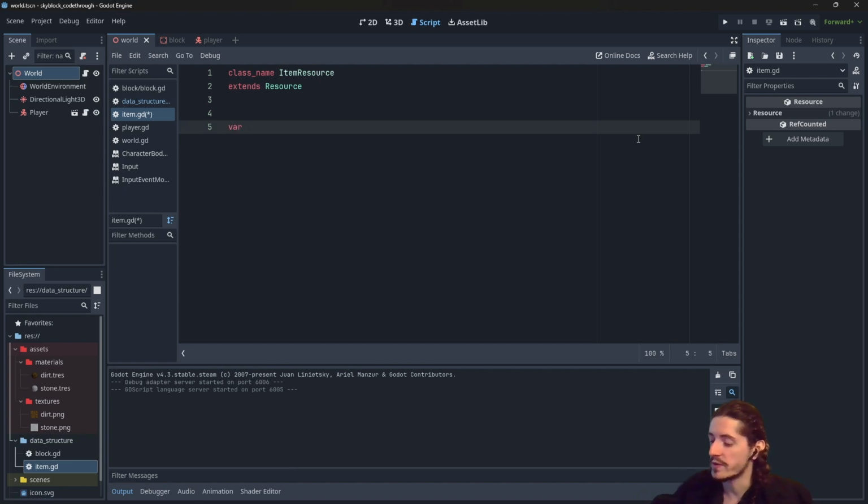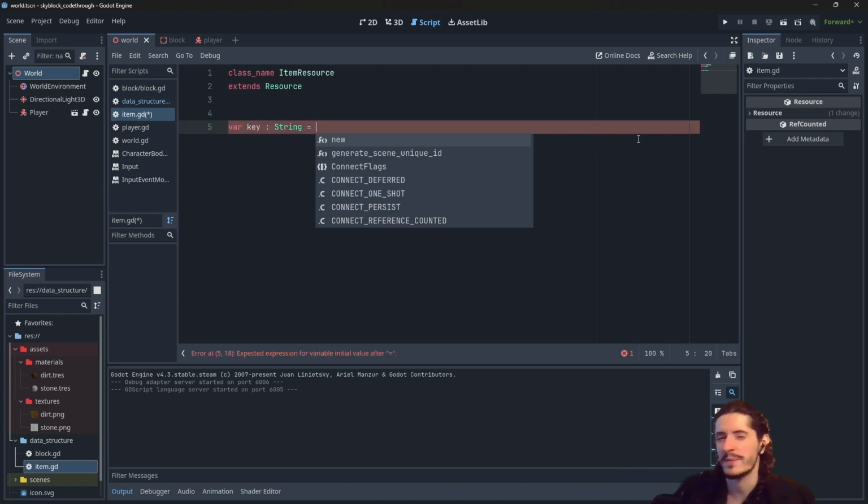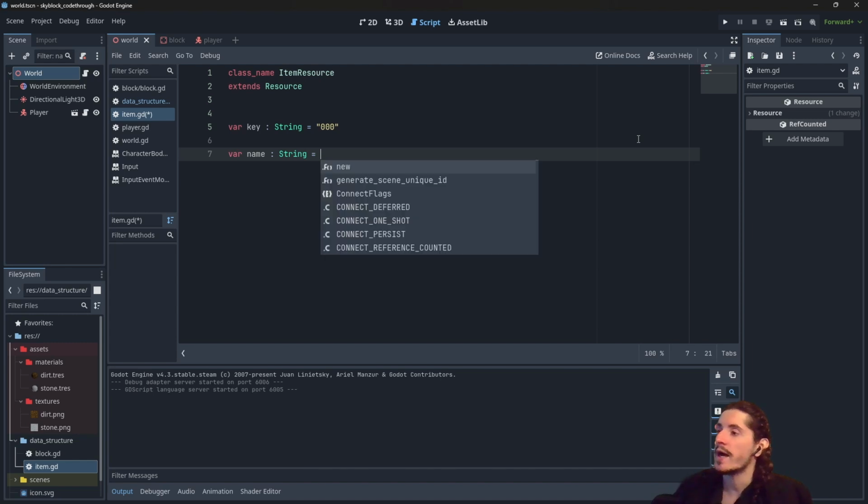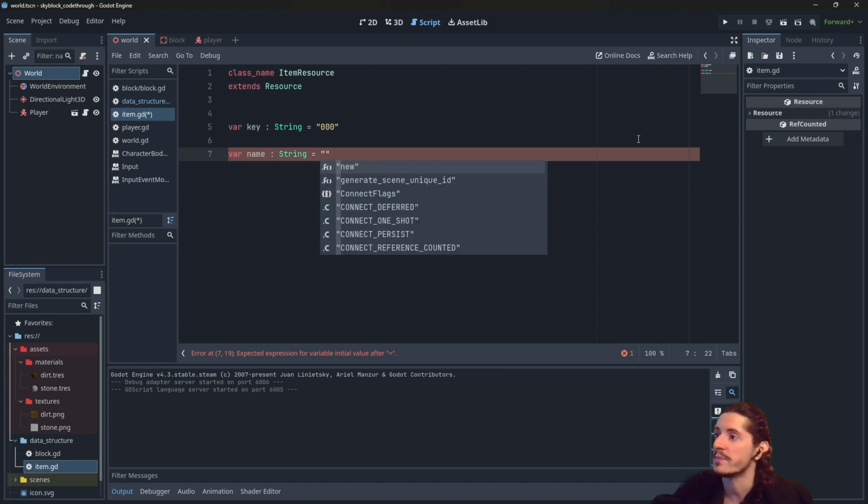First, we will have the key of the item, which is the database index, if you wish, the ID. I like to use the word key because it is the identifier that we use with dictionaries. So here we're going to have a key, which is going to be by default 000 to say that this is the default key. I will also create a name for the item, which is going to be item name.